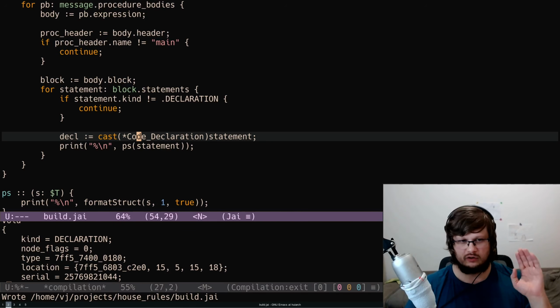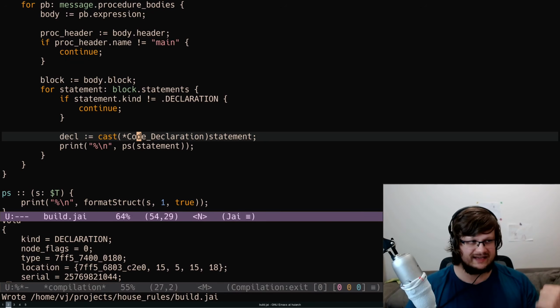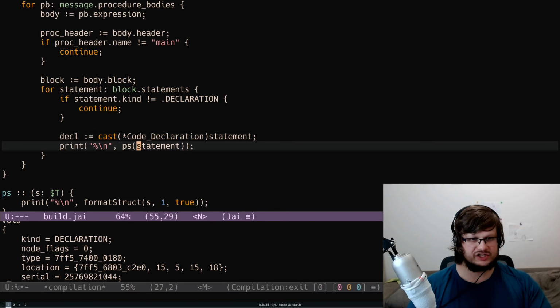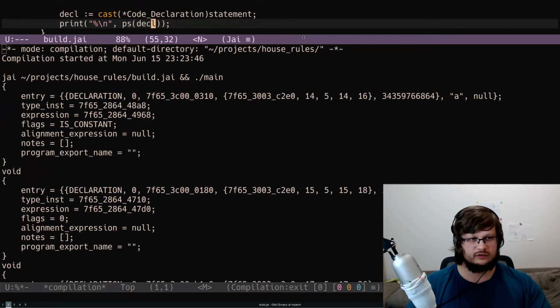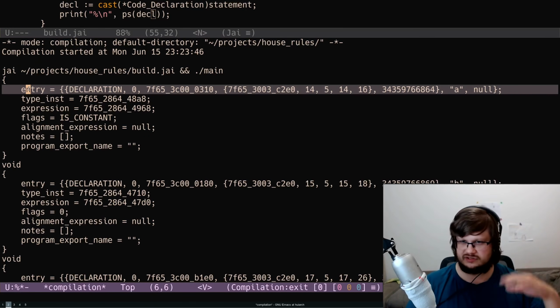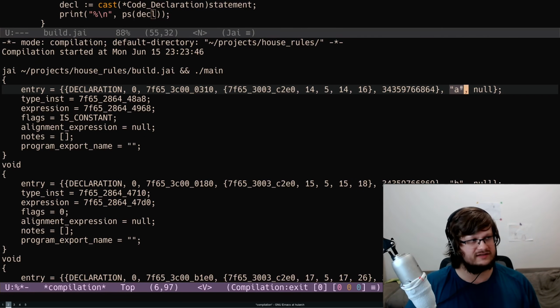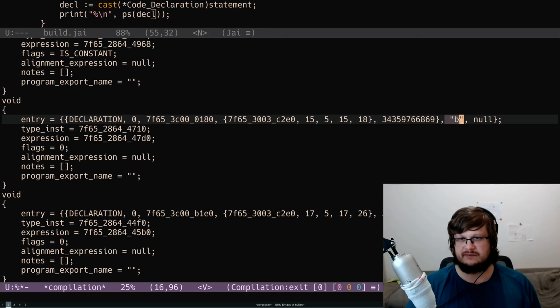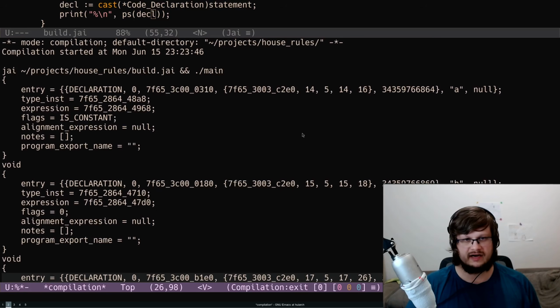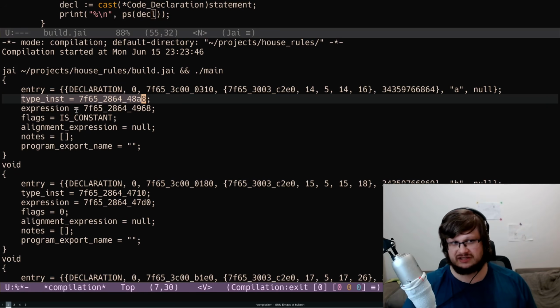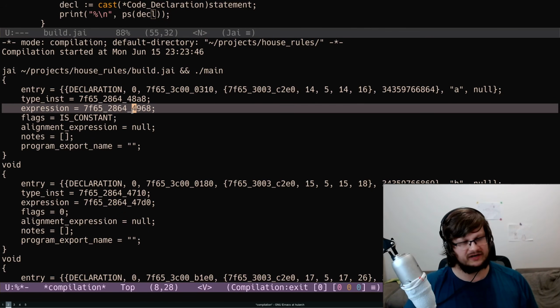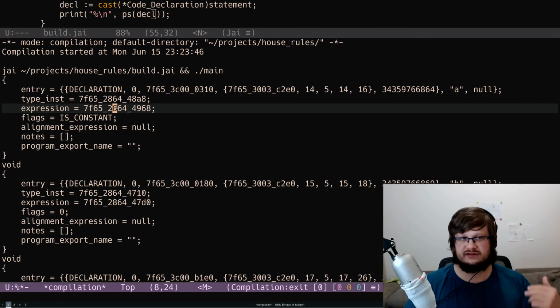So yeah, we get our code declaration from the statement. And let's actually print our declarations and see which fields they have. So declarations have an entry, which is the base code node. You can even see here name. So we have A, B, and foo. Here they are. And they have a bunch of stuff. Namely, they have type instantiation and they also have expression. And both of them are filled with something.